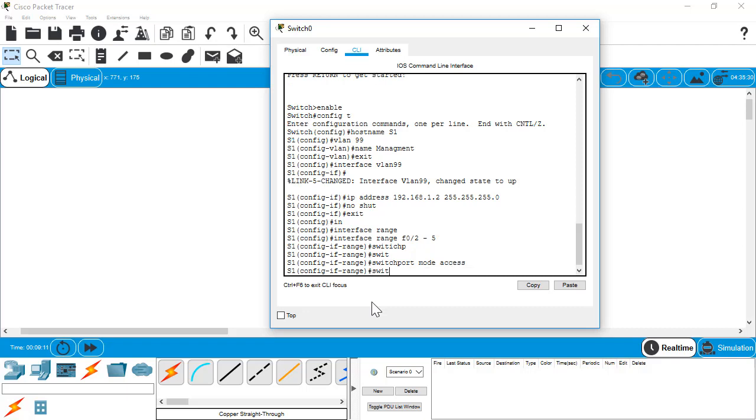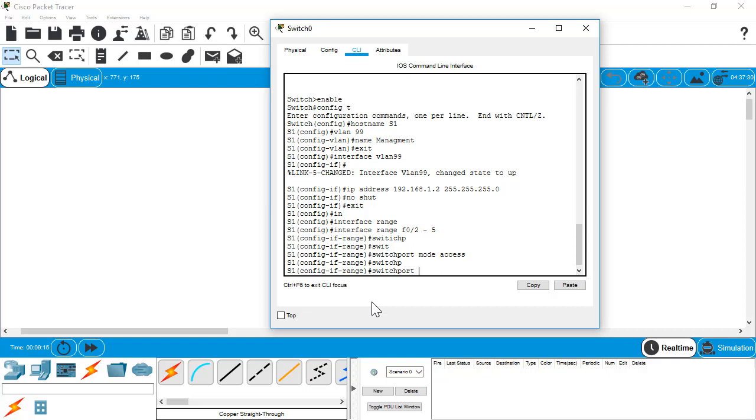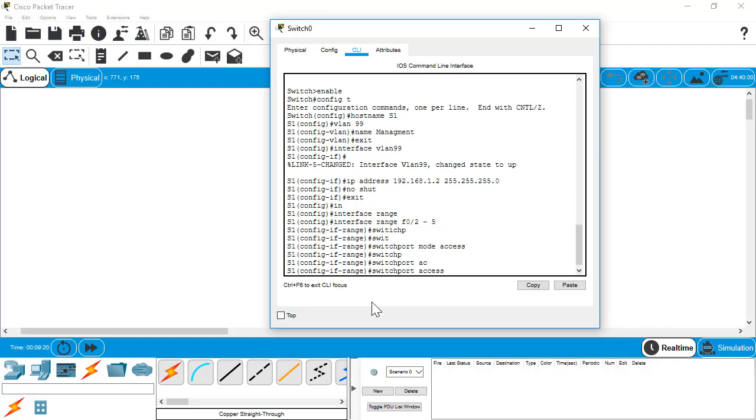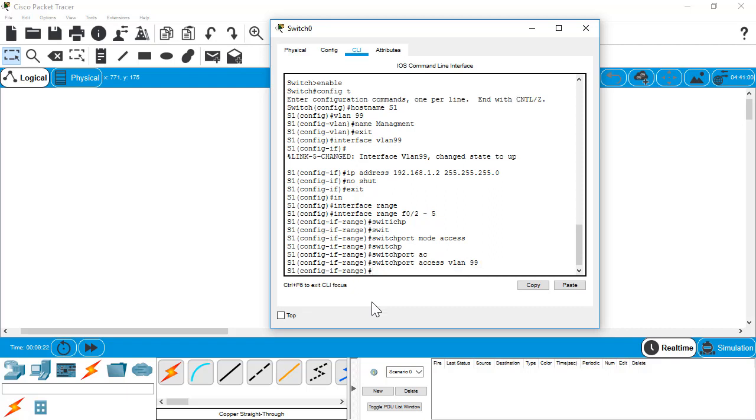Now a lot of the labs will have you skip the switchport mode access because it's kind of the default. But it's good to put it in there just for reference. You know that your ports are in access mode. And then switchport access, we'll do VLAN 99 to assign those switch ports to that management VLAN. All right, so we've got that set up.